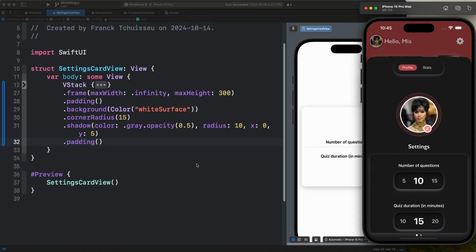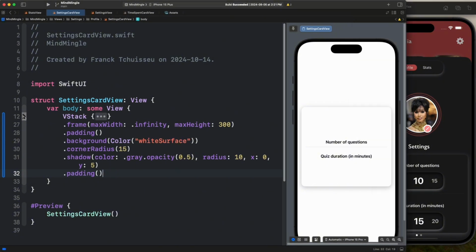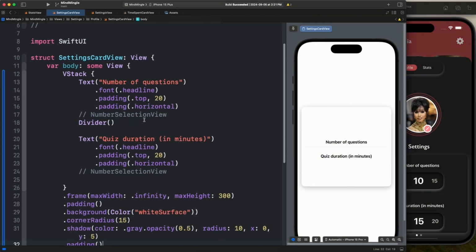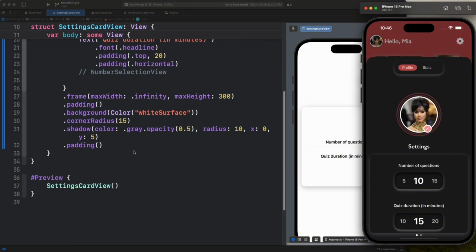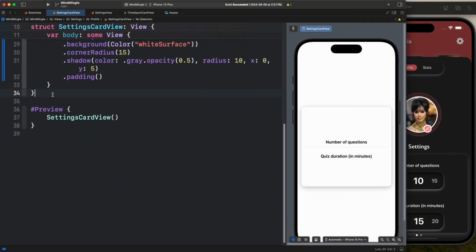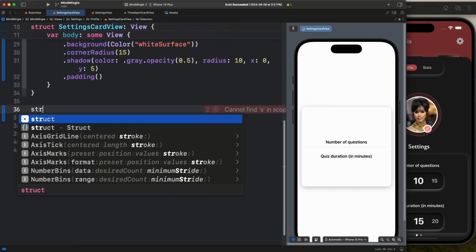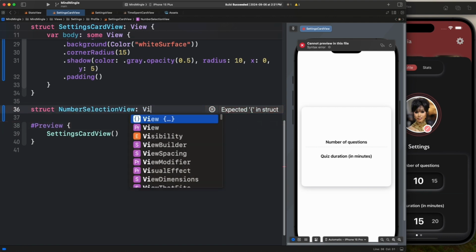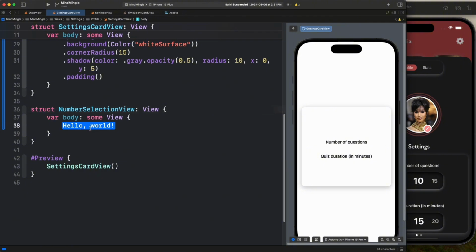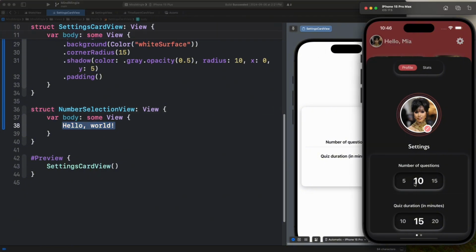So now let's go back to this file, and what we want to do is actually create this view, because this view is going to be this guy. So let's go ahead and create this. So we can come down here, and we want to create a new struct. So struct, for the name of course, is going to be NumberSelectionView, and we want it to return a view.